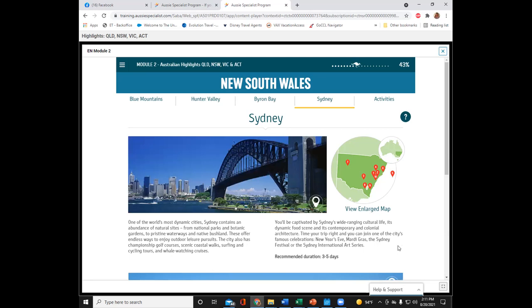Sydney, one of the most dynamic cities. Sydney contains an abundance of natural sites, from national parks and botanic gardens to pristine waterways and native bushland. These offer endless ways to enjoy outdoor leisure pursuits. The city also has championship golf courses, scenic coastal walks, surfing and cycling tours, and whale watching cruises.